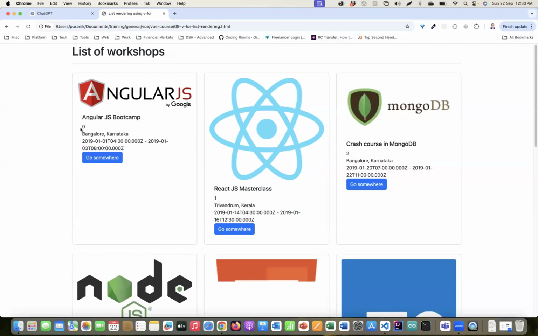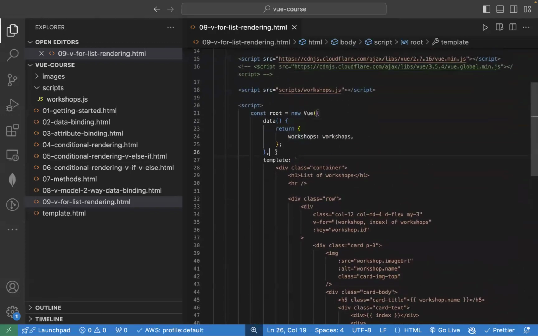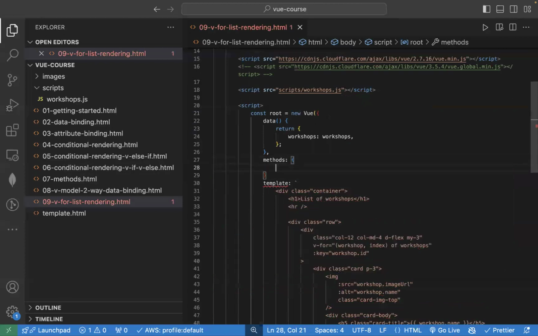You can see here it's showing 0, 1, 2. That's the index of the item. So index of the item, city, state, and start date, end date. That's in some standard date string format. We can format it if you like. We can create methods with the formatting logic. We'll see something called filters later, which is specifically for such formatting work in the template. Filters we'll see later.